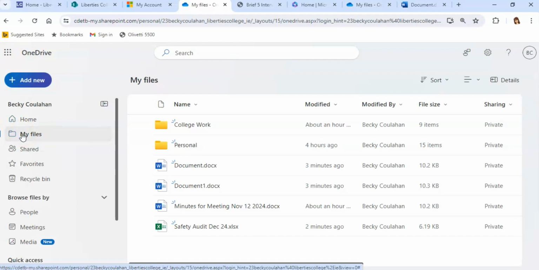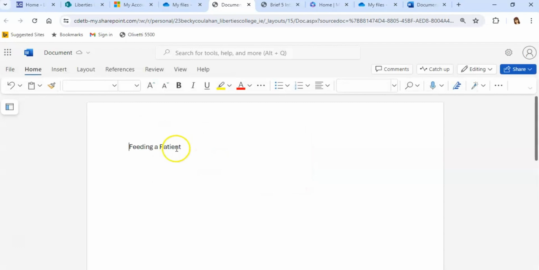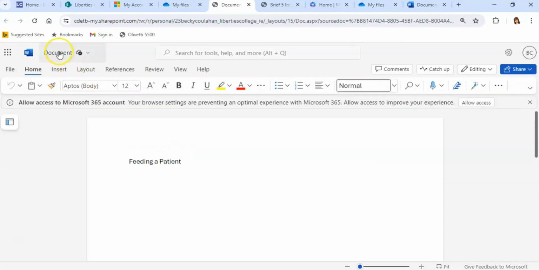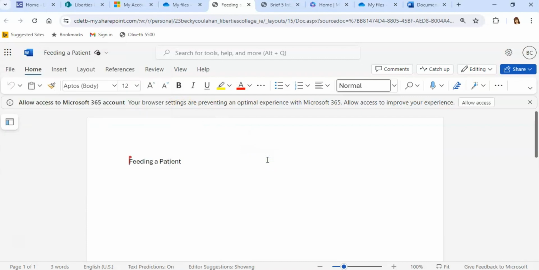So this is what was really common. You'll have lots and lots of documents that are called document. If I go into this one and just go, what was that again? Oh yeah, that was my feeding a patient file. So we're going to come up here, click on document, and actually give it the name it is, feeding a patient. And this was for my care skills module.